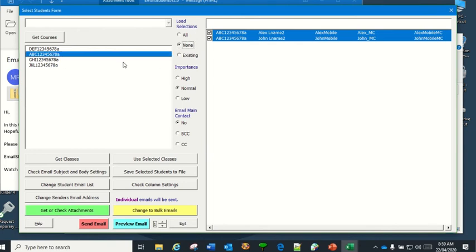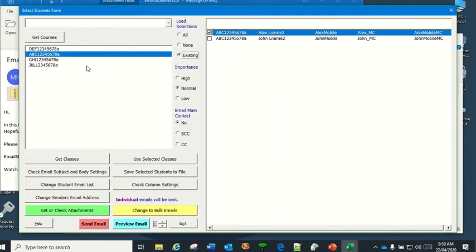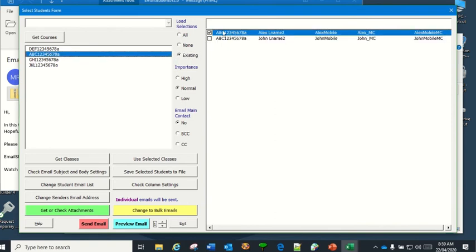If you click none and you double click on the class, I'm using the use selected this time, another is clicked, none of them are selected. Hit existing, which is what we had before, it's just what your selections are. Now these are saved in the student details file in column O.